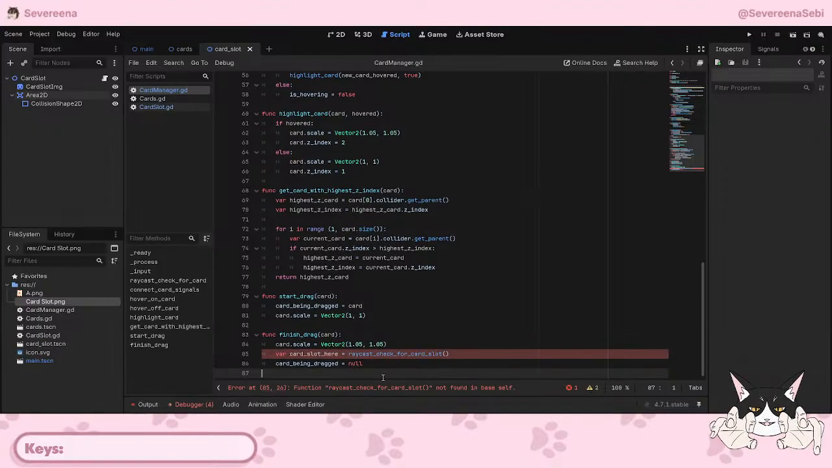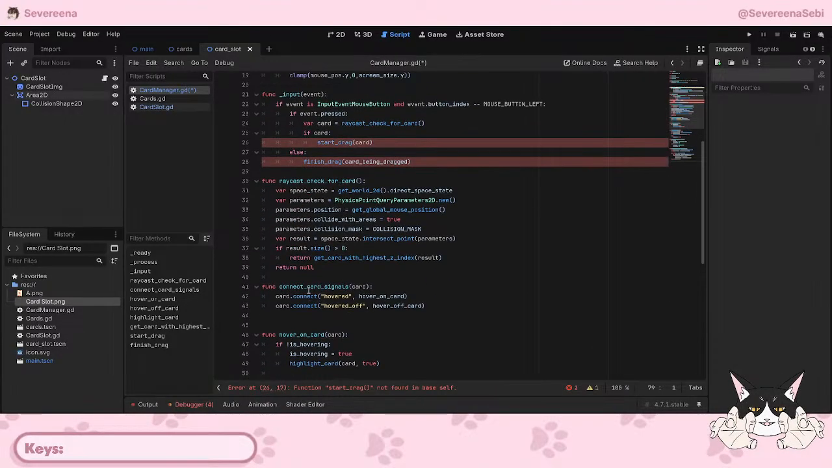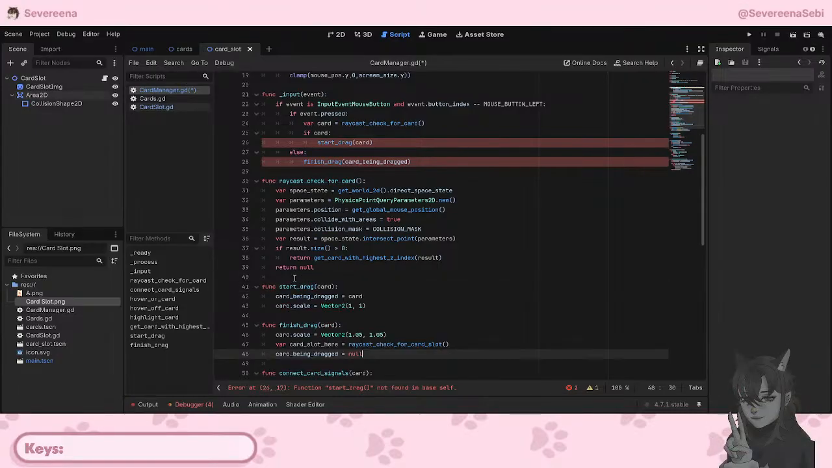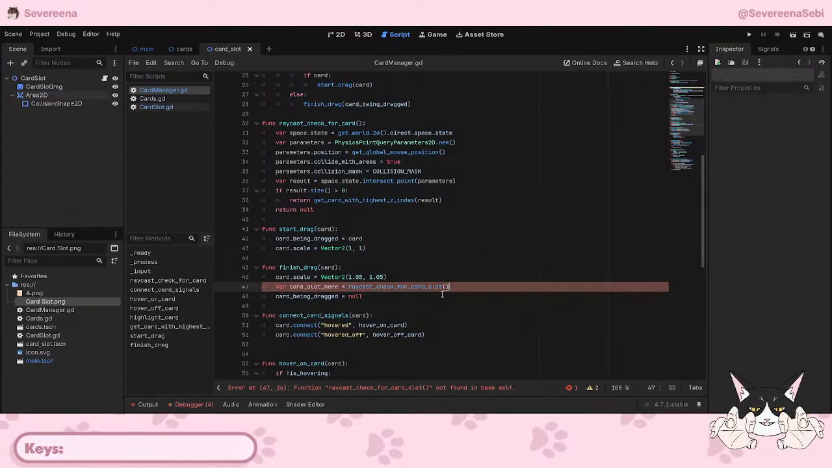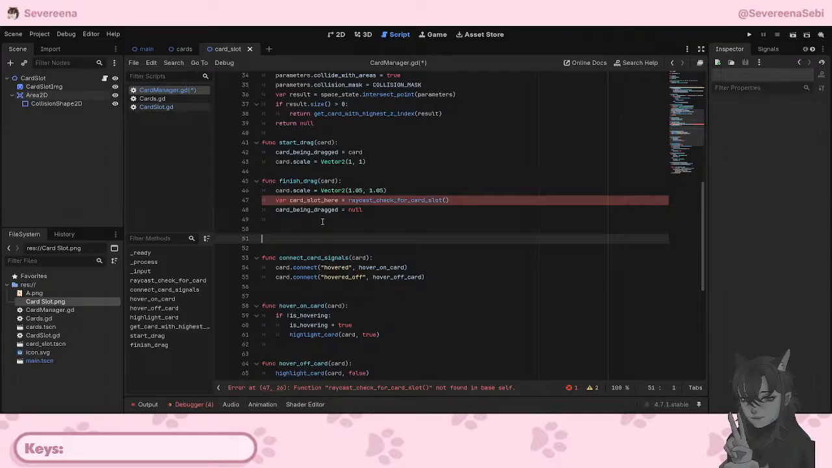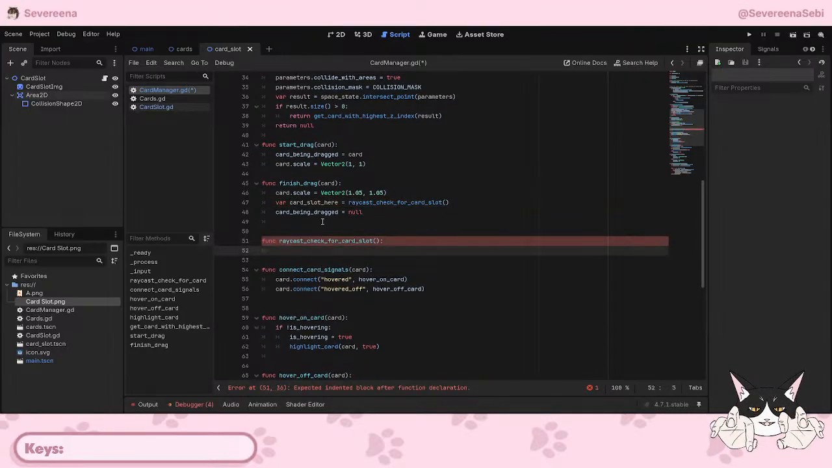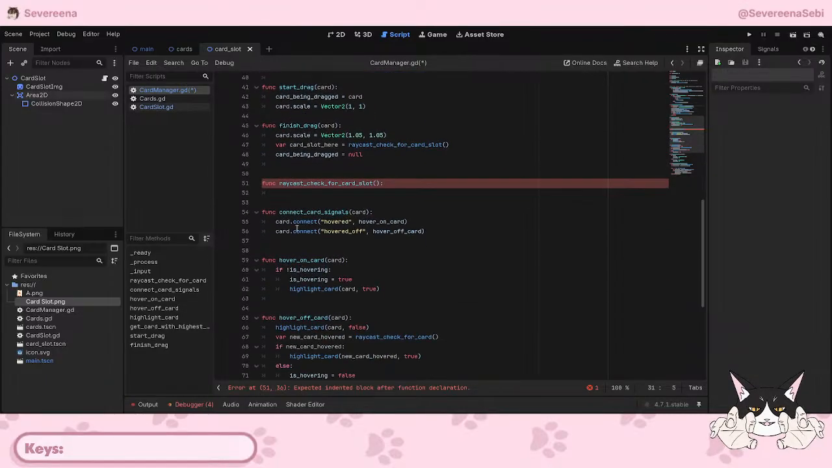Okay, I'm gonna be honest, I think I should put this. Hold on, no. Let me just cut and paste. Raycast. Okay, that's better. What? Oh yeah, this is not yet. We're gonna copy, and we're gonna do another function. Function raycast check for card slot. And we can just copy and paste this.